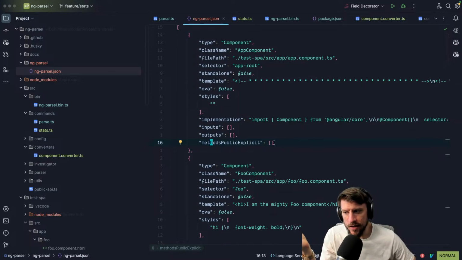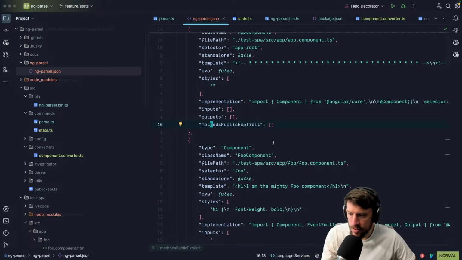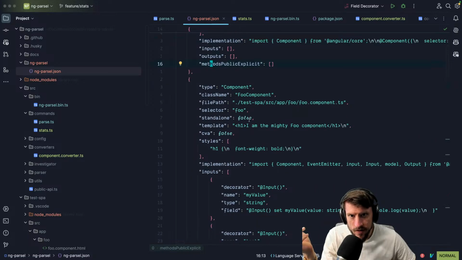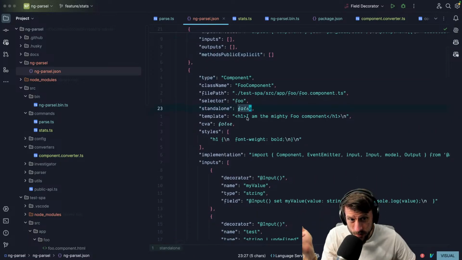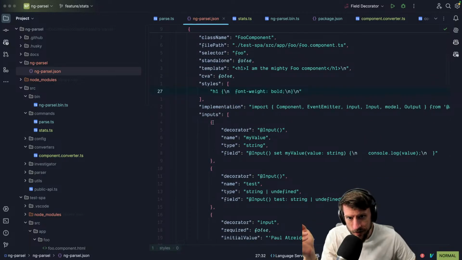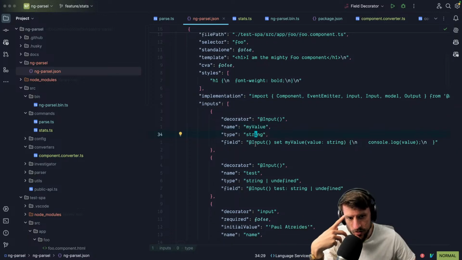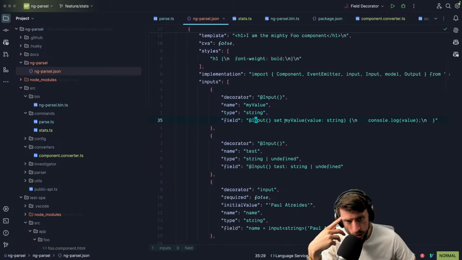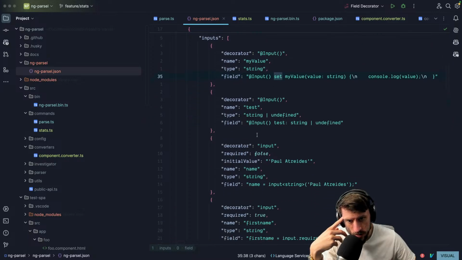And with that kind of data, you can then build exactly the things, the API, for example. You can then also see, for example, here we have the foo component, which is also not standalone, but it uses some styles. And here you have, okay, it has an input, which is my value. The type is a string. And here is the whole field, which is a setter at the moment, and so on.